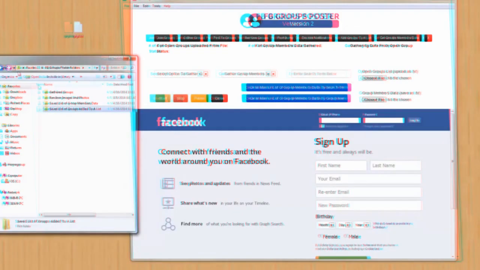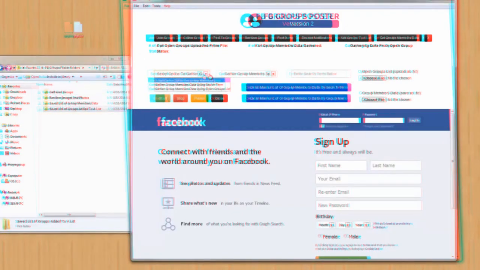But what you will find here is, if you're able to gather group members data using a search term or keyword, it will go right here. Or if you had a list of groups, and they had to be open groups, you would upload it over here. So those are two options you have, okay? And once again, gathering that data, you can go very fast or super slow.